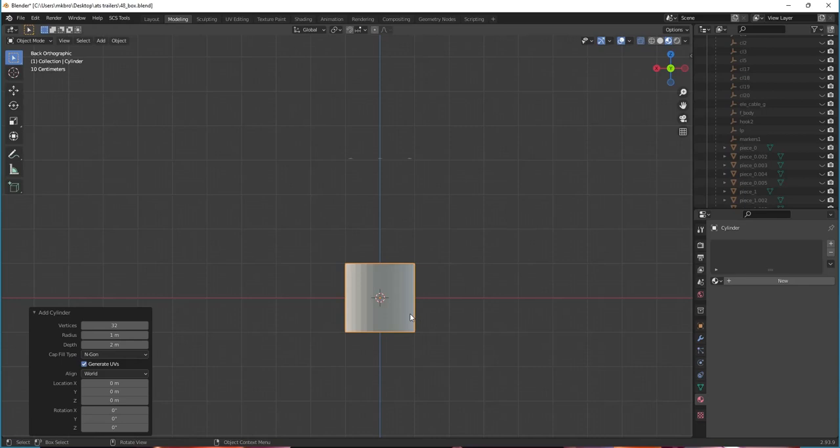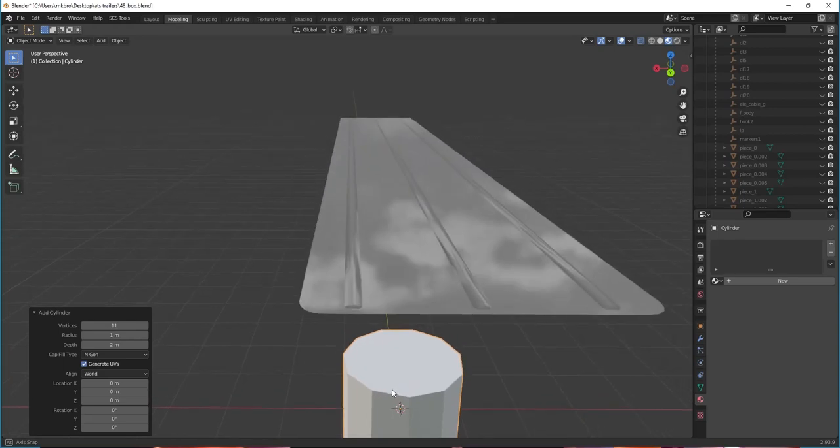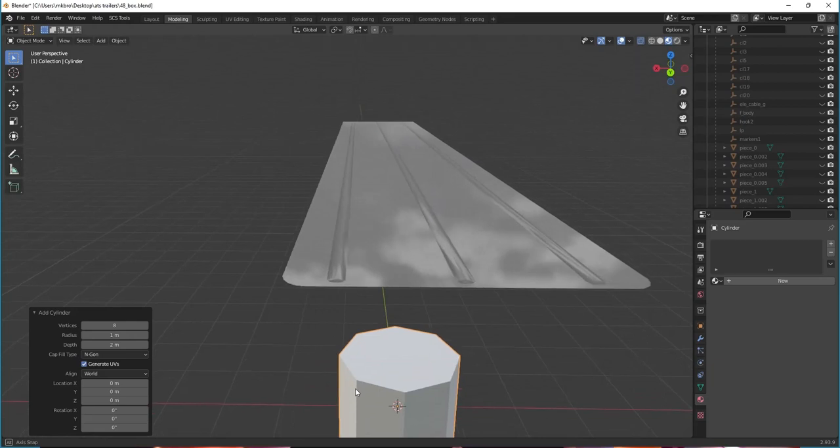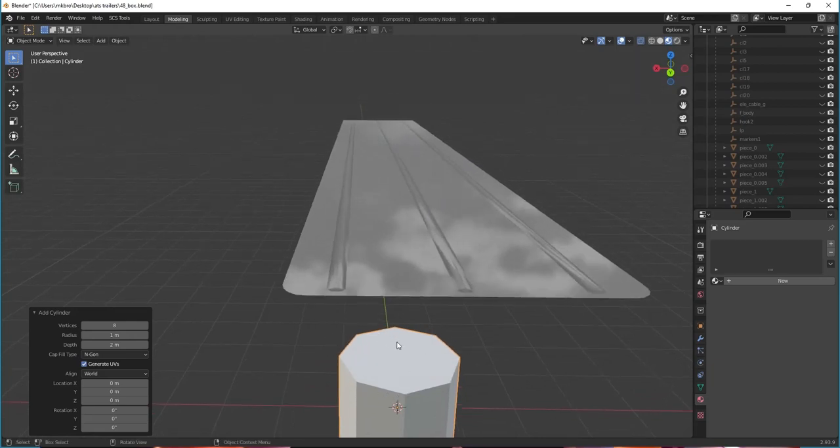All right, so when you bring your cylinder up, before you do anything else, take these vertices down to the minimum vertices you need in order to create your part. So I usually like to start with about, let's see, all right, let's start with 8 because I'm going to have to cut this in half. So I'm going to start with 8 so it'll cut right on the half point.